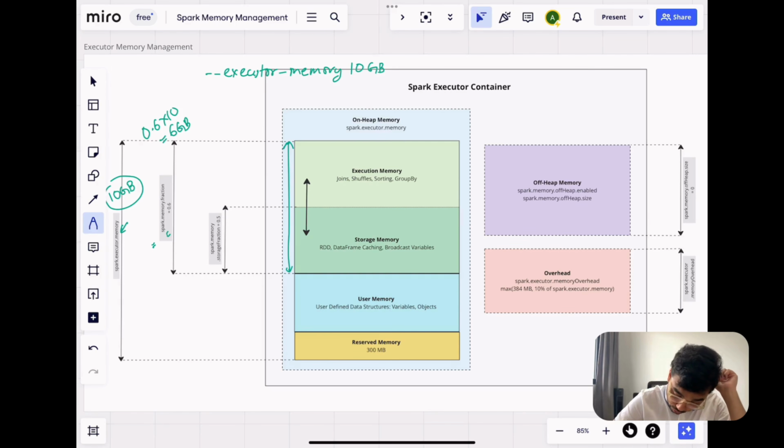So this whole portion from here to here is going to be 6 gigabytes. Now, in order to calculate how much the storage memory is going to be, you have another parameter, which is spark.memory.storageFraction. This can be adjusted based on needs, but the default is 0.5, so that would simply mean half of 6 GB, which is going to be 3 gigabytes.